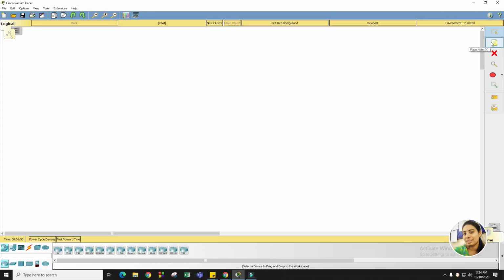Hello everyone. In today's session, we will discuss dynamic routing and we will implement the RIP protocol, which stands for the Routing Information Protocol. So we will learn about this particular protocol in this session.